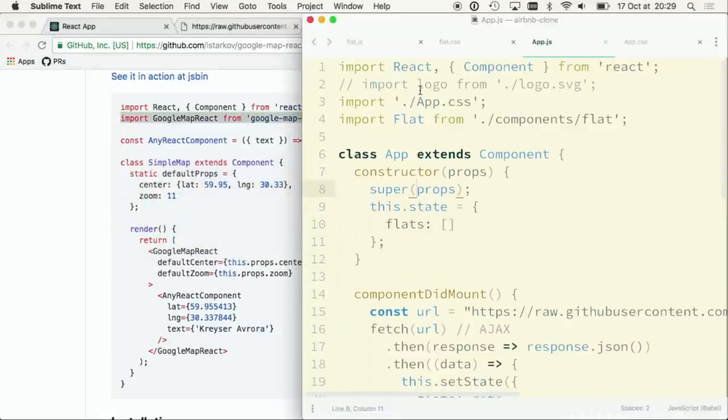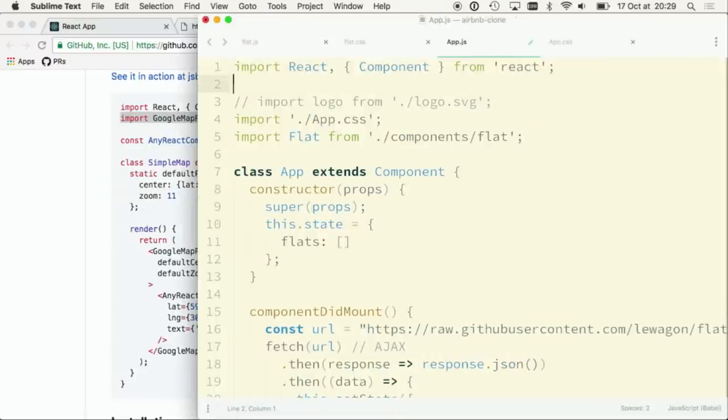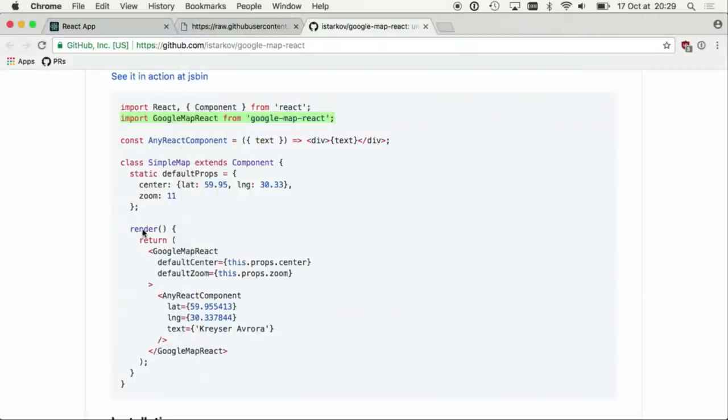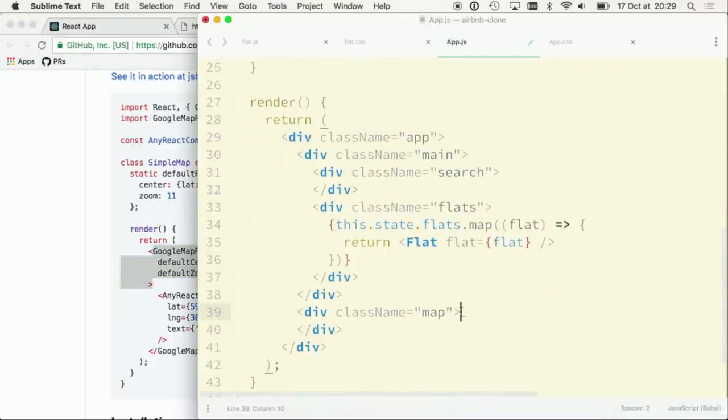I will do it right away in the app. Okay, it's kind of tiny. I don't want to create an external file for that. I'm fine inside this one. So import this. Then use inside my map.